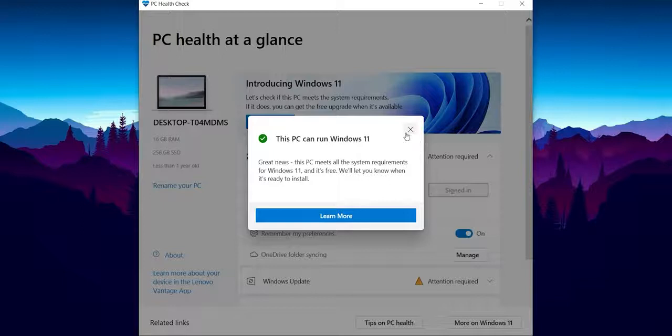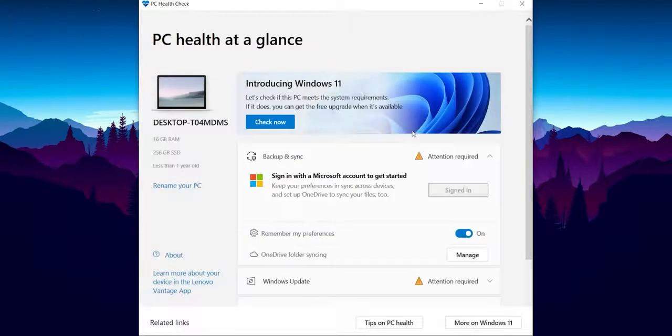And guys, the best part is this update will be freely rolled out to everybody later in 2022. So that's very good. Okay guys, that's it for this video. This was my take on how you can check the compatibility of a device with Windows 11.